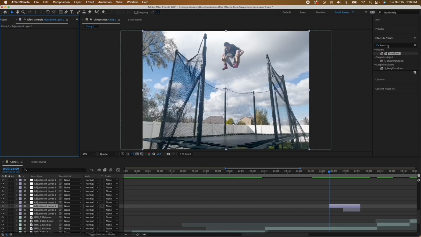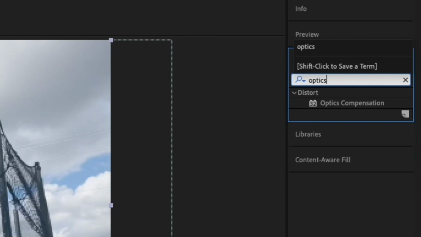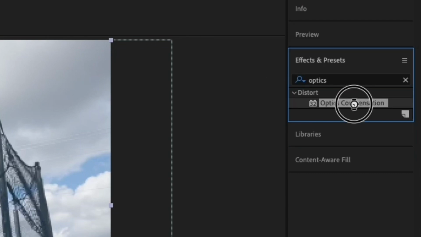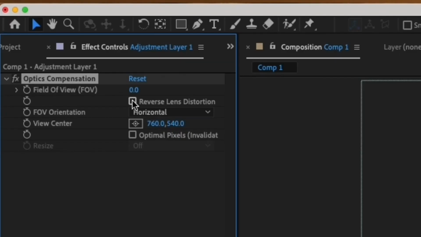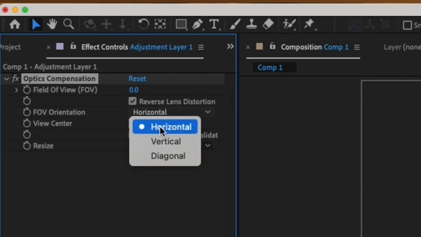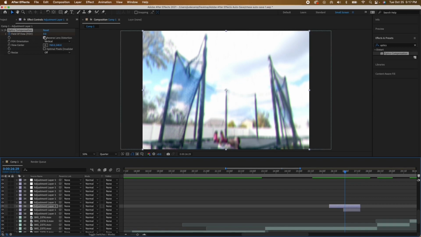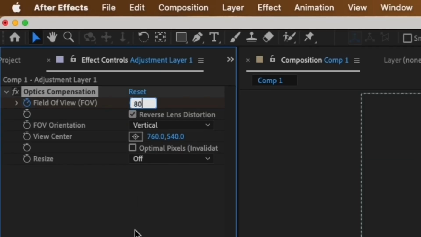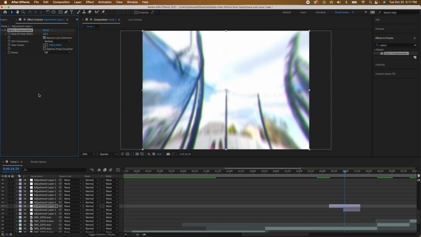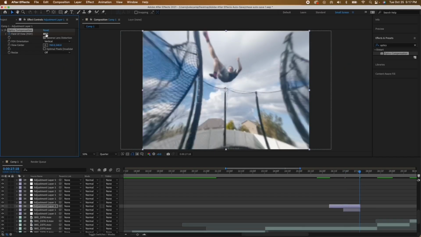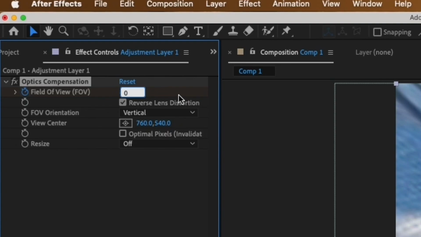So go ahead and search for optics compensation on your effects and presets. Check the box that says reverse lens distortion and set it to vertical. It doesn't matter which one you set it at. I normally do vertical. And set a keyframe. Go to the keyframe where twitch is at its highest, which is this frame right here, and set it to whatever you want. I'm gonna do 80. Oops, I accidentally unclicked the box. And then go to the end of your adjustment layer and set the keyframes to 0.